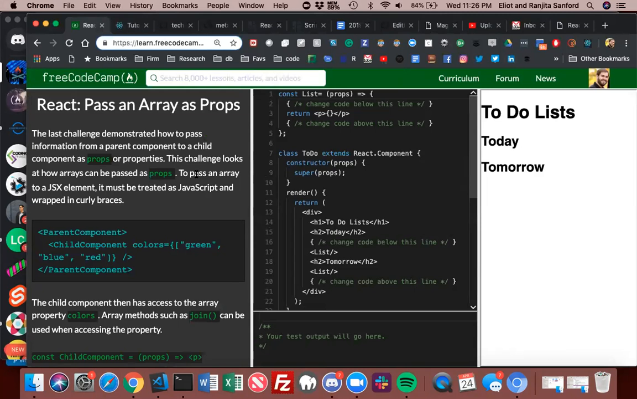Okay, so we've got a parent component with a child component and a colors attribute of an array that is green, blue, and red inside curly braces. And then it closes out and it closes the parent component. The child component then has access to the array property colors. Array methods such as join can be used when accessing the property.